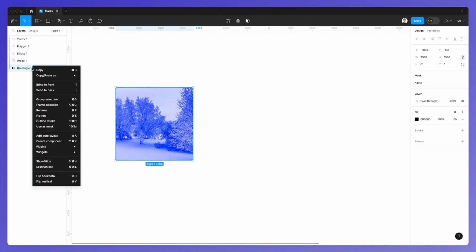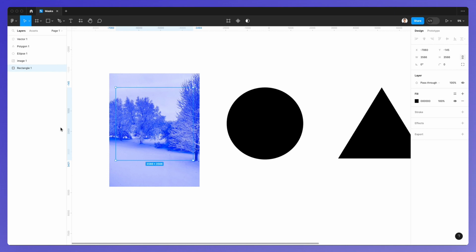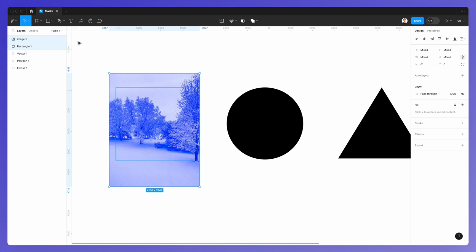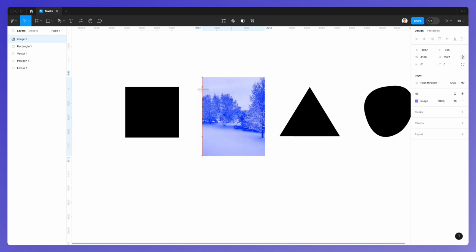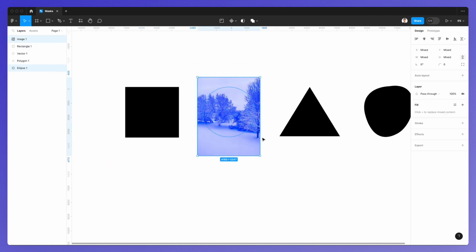To solve this, it's very easy. Simply right click on the actual mask layer, and it might not sound intuitive, but click on use as mask, and this is going to unmask this element, and it's going to be brought back to its original state, just a rectangle.